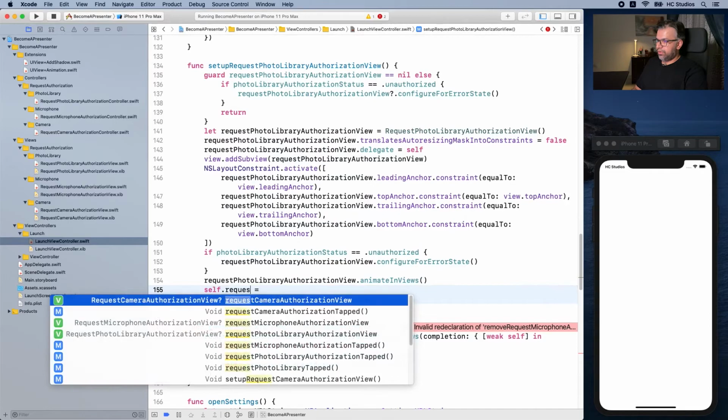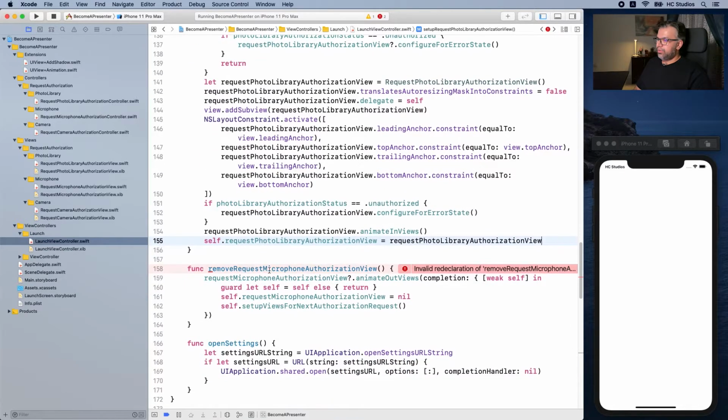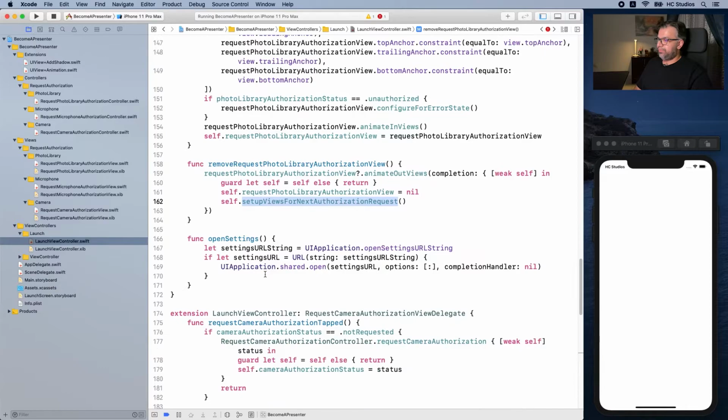Here I'm going to say request photo library authorization view. Same thing over here. And for the remove method, let's remove this microphone name, replace it with photo library here as well. Animate out views, request photo library authorization view to set request photo library authorization view to nil, and continue setting up the next authorization view request.